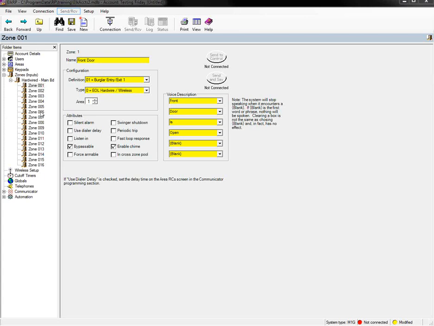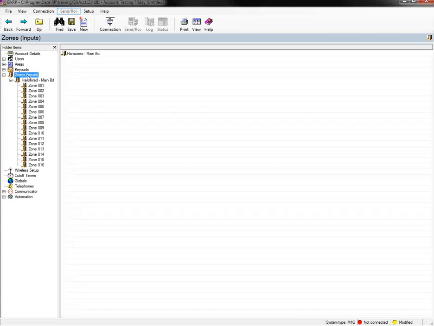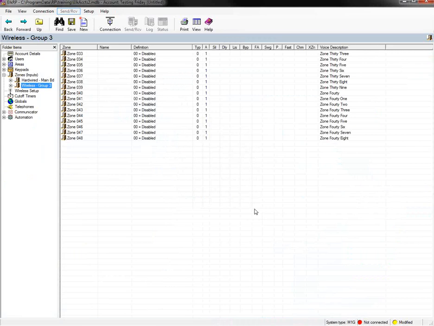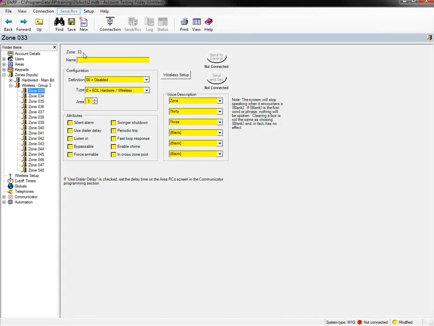Now we've got our 16 zones here. What we need to do here is let's go ahead and make some more inputs. Again, I left click, then I right click to get this box going, then I left click on New Wireless Zones. And I'm going to jump down here to zones 33 through 48 to start my wireless zones. The only reason I'm doing that is because I'm thinking I'm going to add some more hardwired zones. So I want to leave a space between my hardwired zones and my wireless zones. So I'm going to skip 16 zones there and jump down here and make myself a wireless zone.